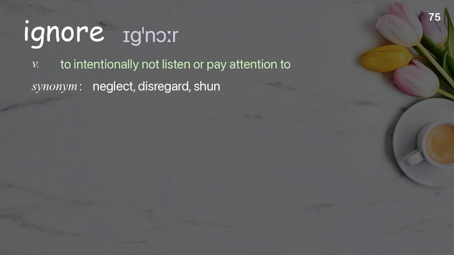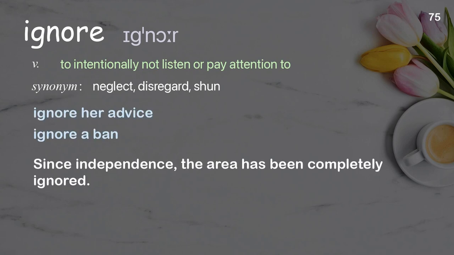Ignore: to intentionally not listen or pay attention to. Examples: Ignore her advice. Ignore a ban. Since independence, the area has been completely ignored.